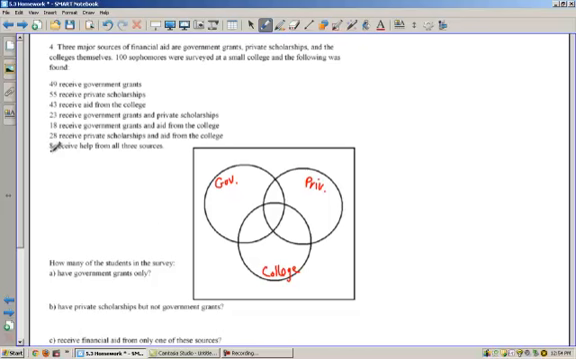And the idea is you start from the bottom and kind of work your way back up, kind of spiral out in a sense. So all 3 is 8, so 8 goes in the middle. All right, then receives private scholarships and aid from the college. So here's private scholarships. Here's aid from the college. And there's supposed to be 28, so there should be 20 right here because this region should add up to 28.